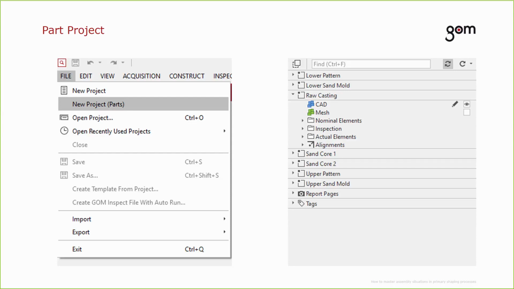To work with a part-based workflow in the GOM software, you have to create a new project of the part project type. The new part project type is accessible via the File menu, choosing New Project Parts. On the right-hand side, you can see typical situations of a part project. It's an explorer of the GOM Inspect software filled with different parts already.